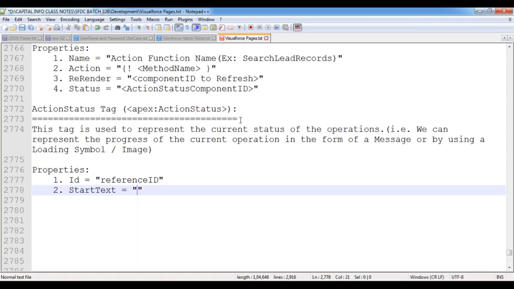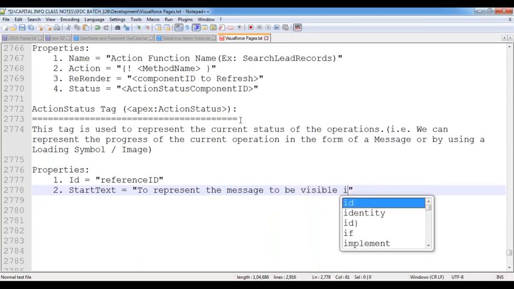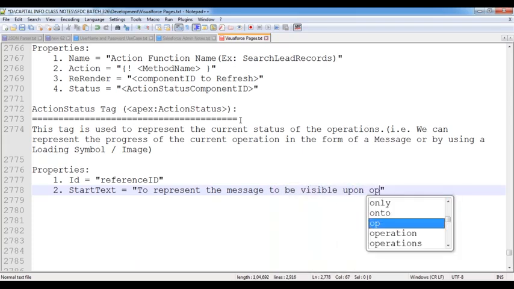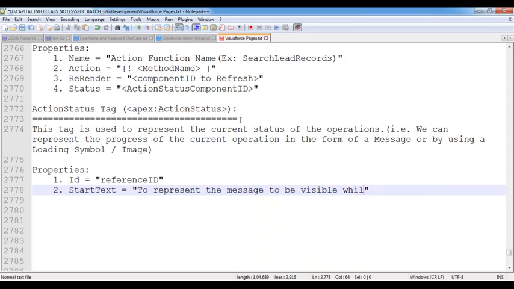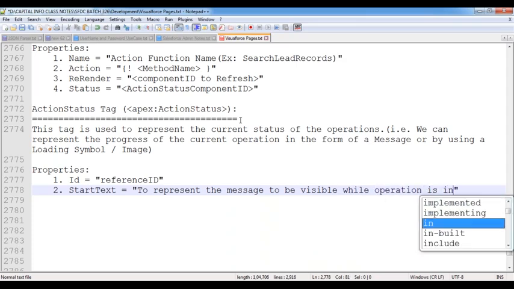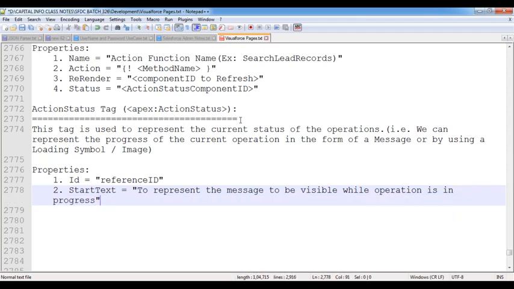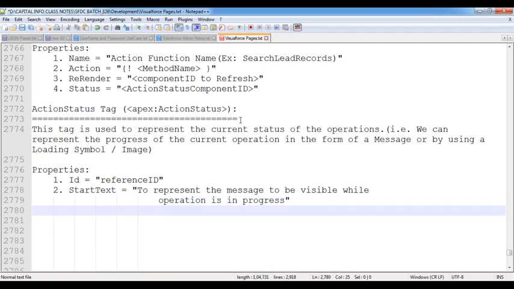The start text property is used to indicate what message you want to show upon performing the operation. While performing the operation, we can show some message by using that property. So to represent the message to be visible while the operation is in progress, we can show some message with the help of the start text.